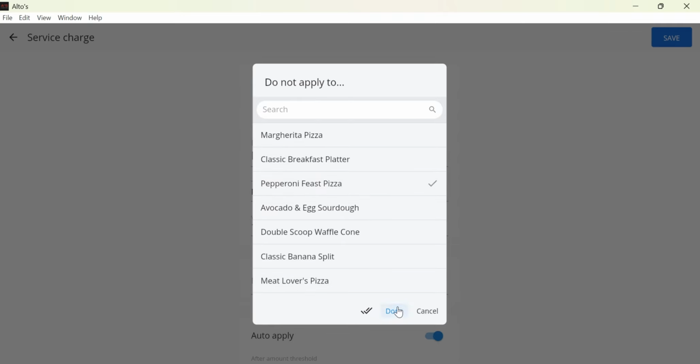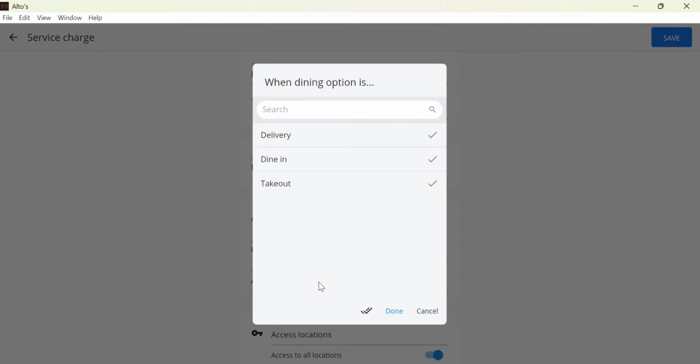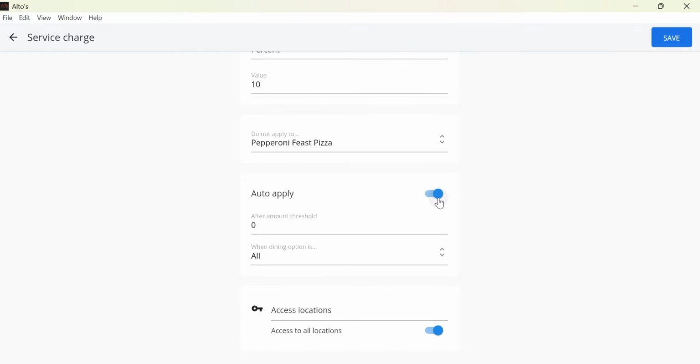Next, go to Auto Apply. Here you can set a minimum amount that triggers the service charge automatically. You can also choose which dining option will apply the service charge. If you prefer to add it only when needed, turn Auto Apply off.